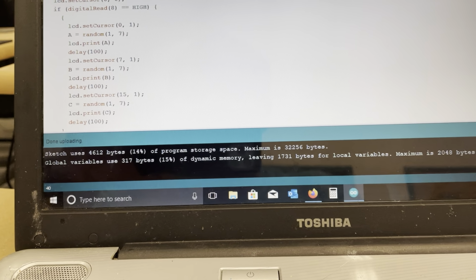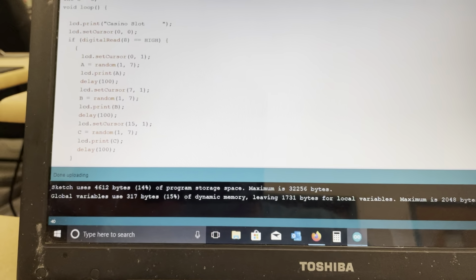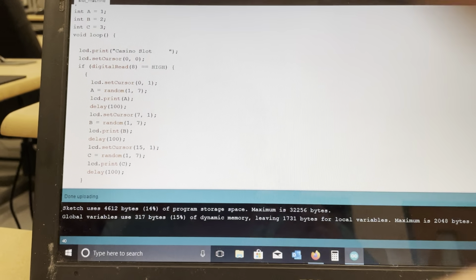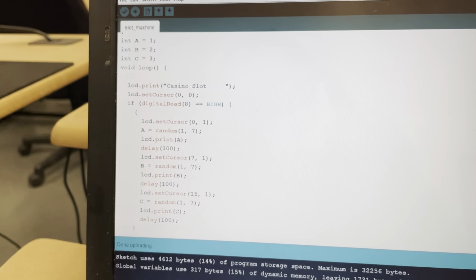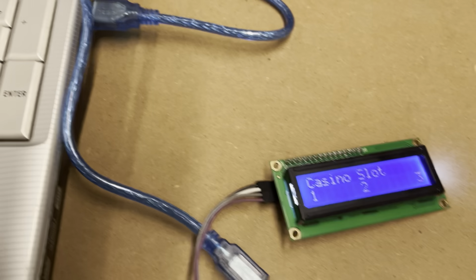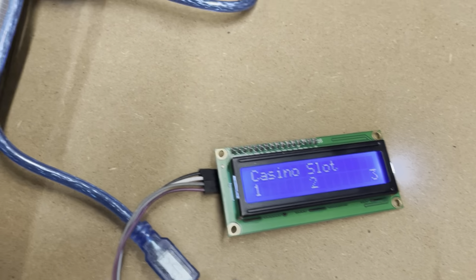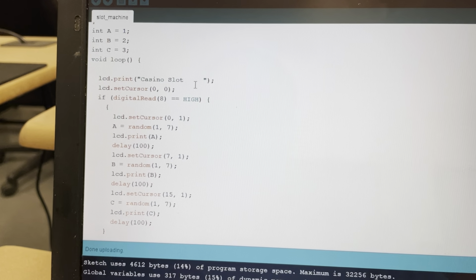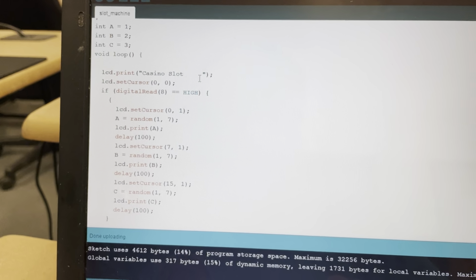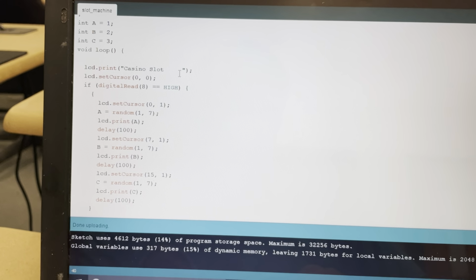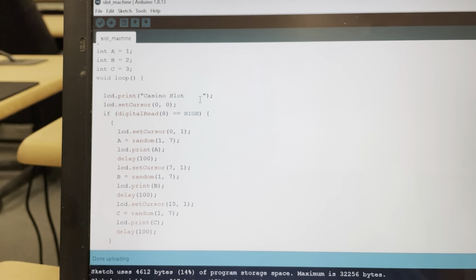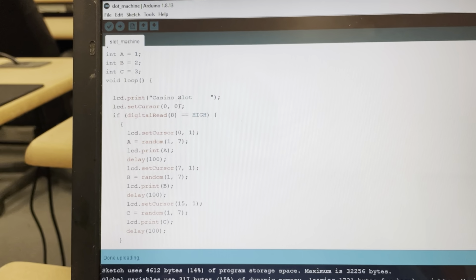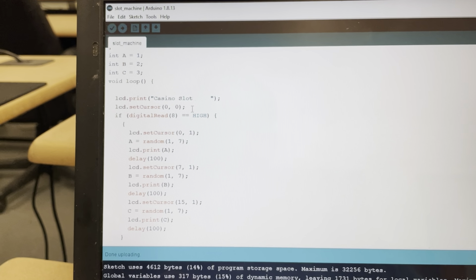So here we have our LCD.print on casino slot. That is going to be our first letters that say here, casino slot. Now we have a big space here because there are 16 blocks on the LCD that need to be used up. Here we have our setCursor at 0, 0.